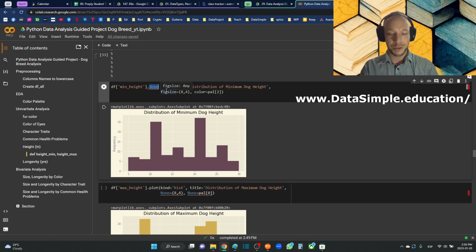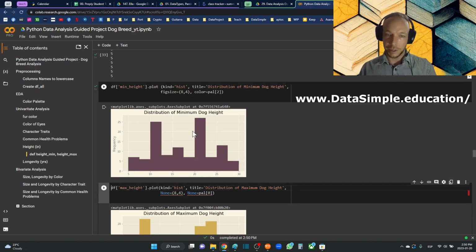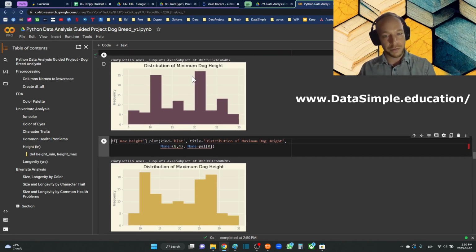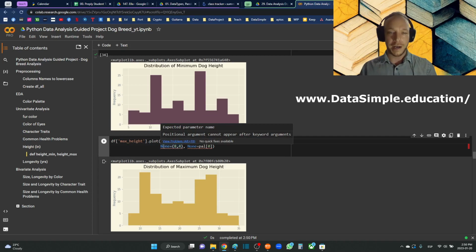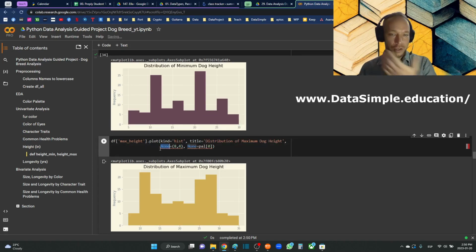Okay, so in the next one, what we're going to do is take that column, the min height, and plot, and we're going to go kind equals as a string, so in quotation marks, hist, and then title equals distribution. Okay. And then we get a nice little plot, very interesting to see, almost uniform, but there's a little bit of bunching up, which is kind of interesting. I don't know why most dogs tend to be more concentrated around these two heights, but maybe something to explore a little bit further and maybe ask a dog expert.